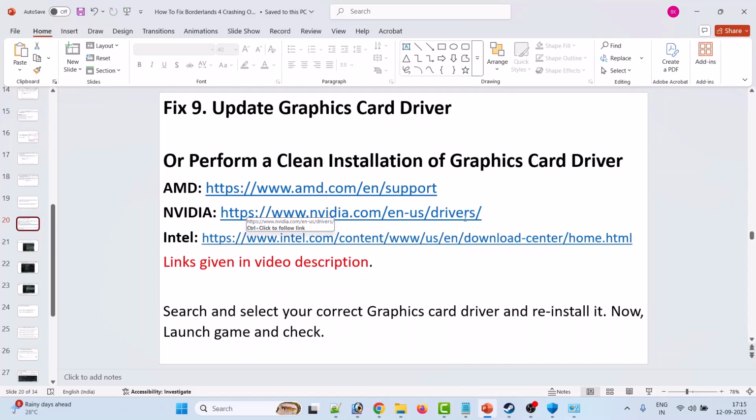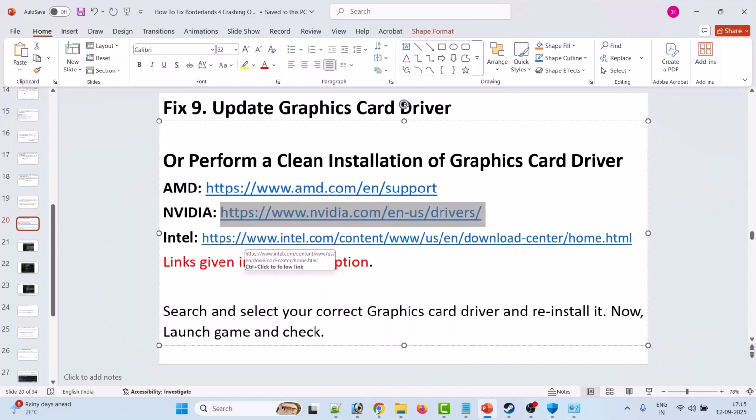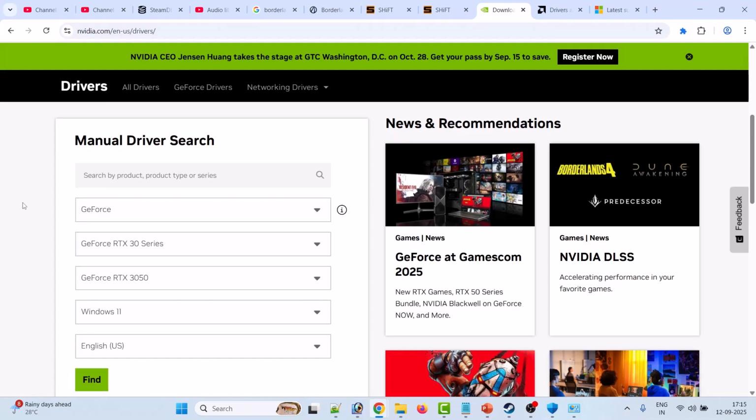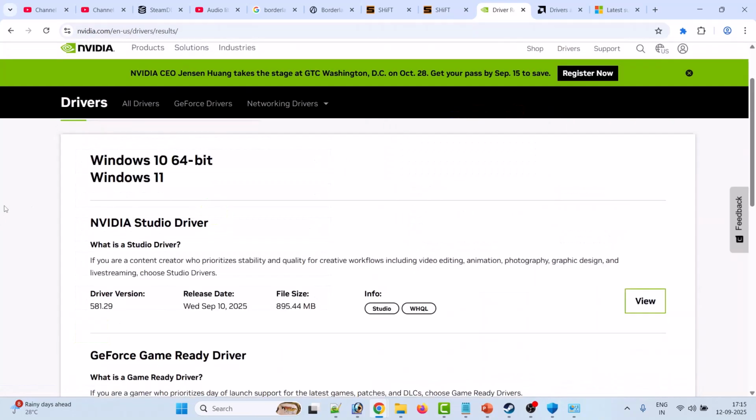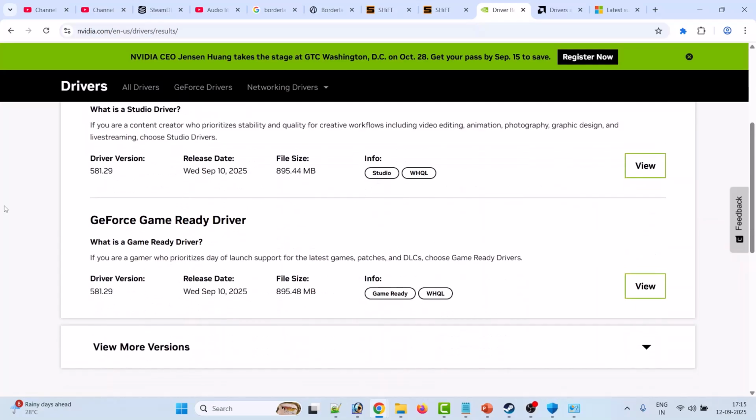I'm showing the example of NVIDIA graphic card driver. So go to this website. Now once you are on the NVIDIA website, select your version of graphic card driver over here, then click on find. Now the latest version will be on the top, that is a driver version 581.29. So you have to install this one.